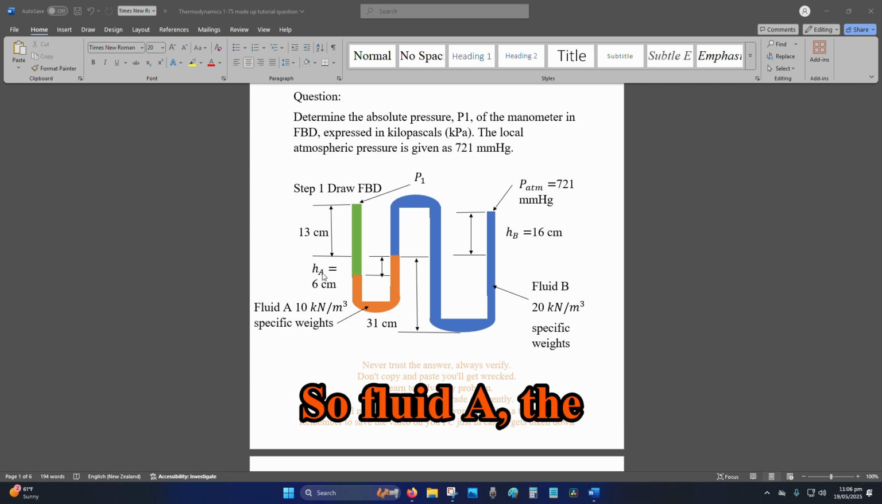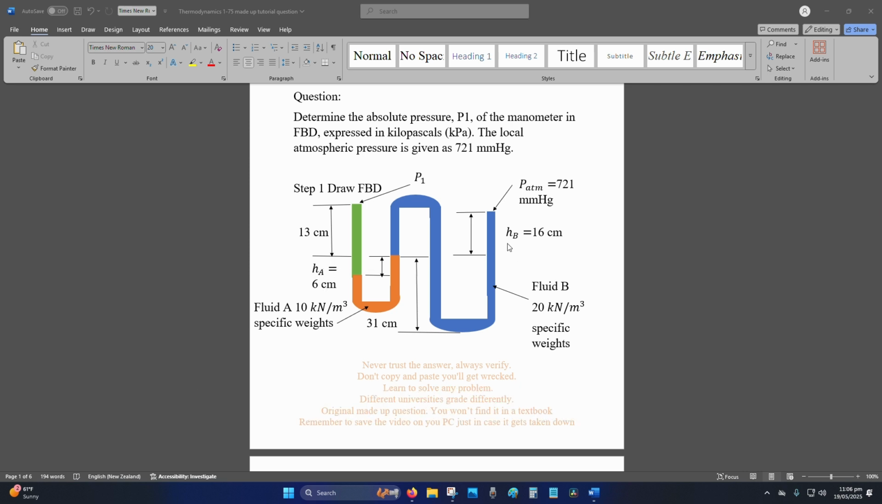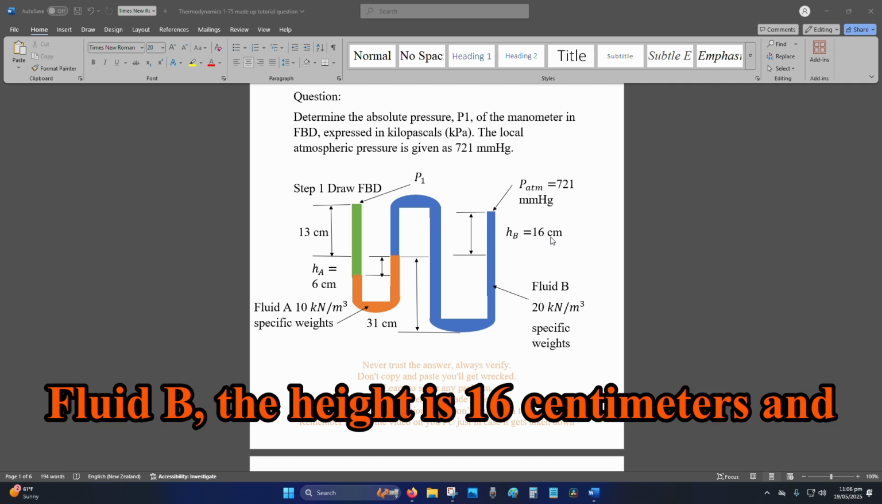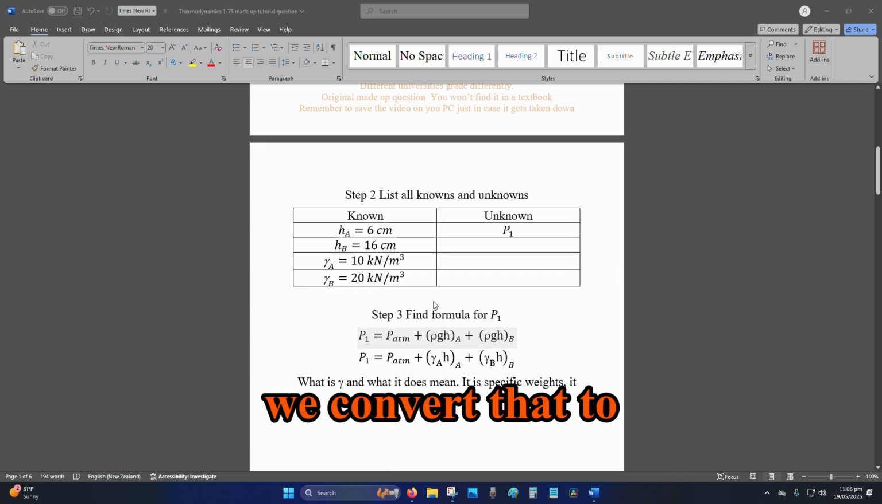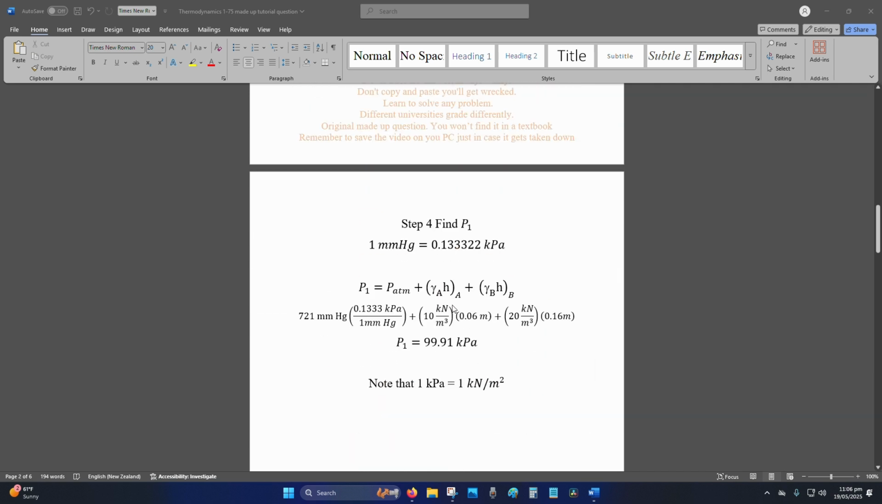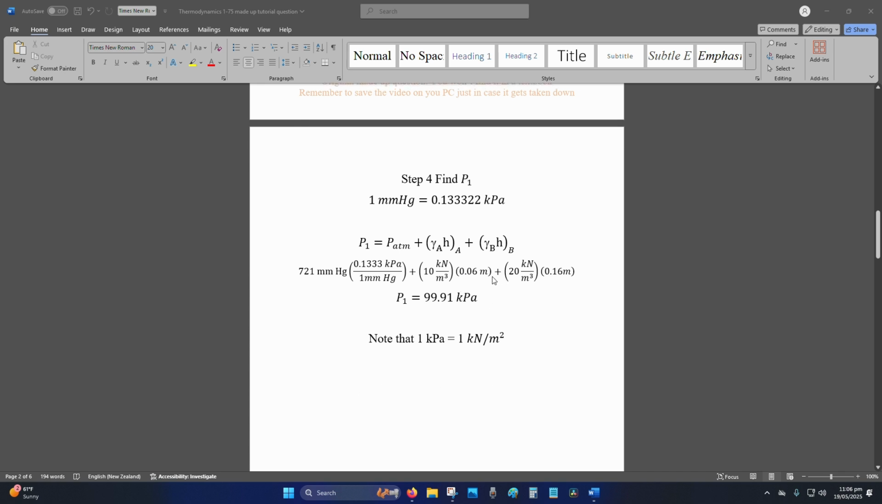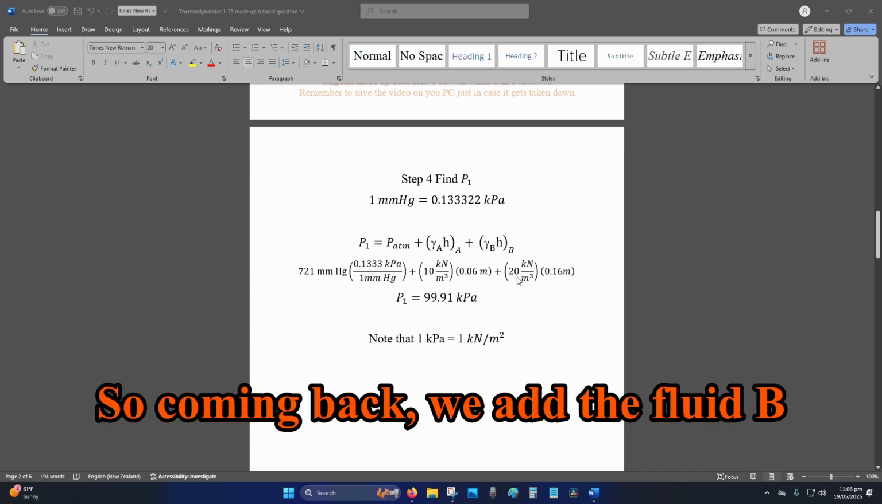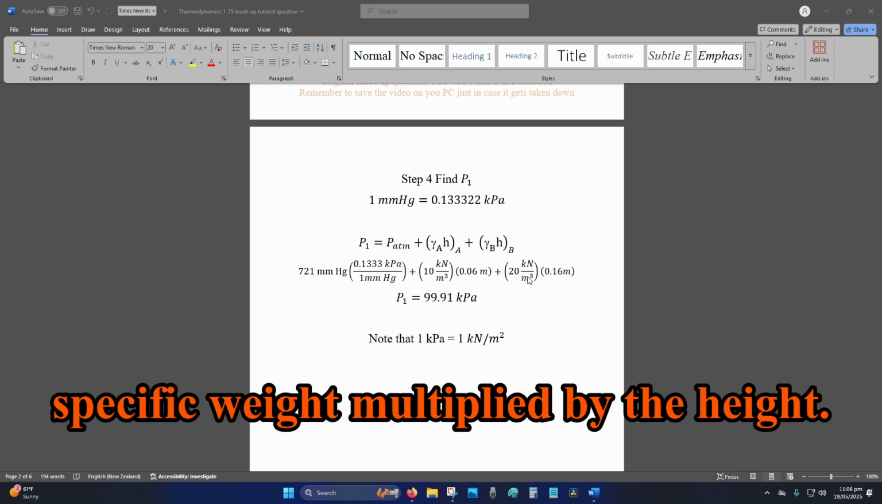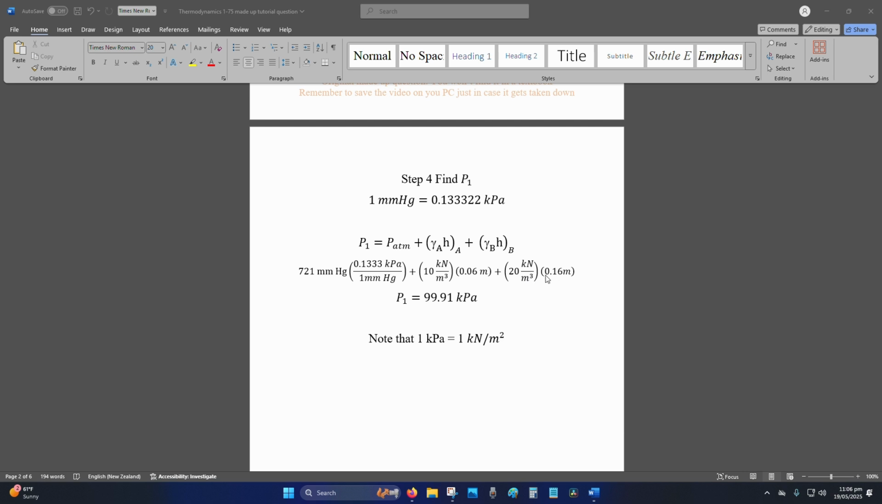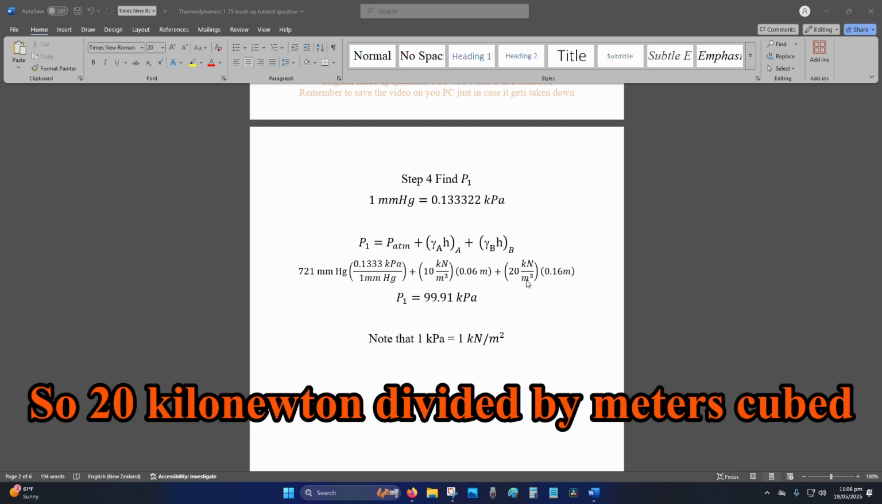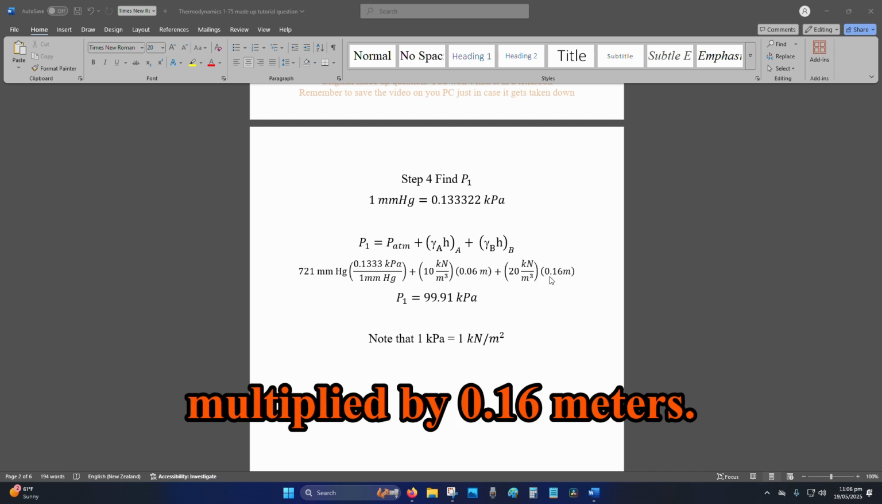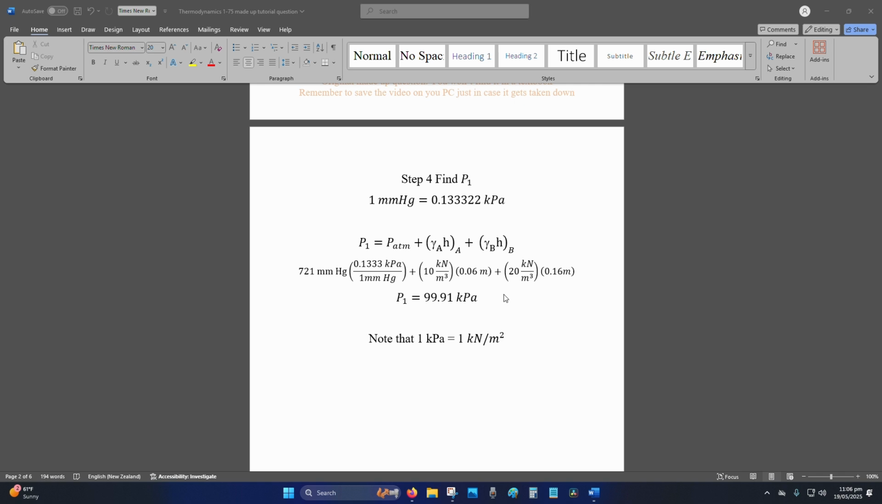So fluid A, the height is 6 centimeters. Fluid B, the height is 16 centimeters. And we convert that to meters by dividing by 100. Alright, so coming back, we add the fluid B specific weight multiplied by the height. So 20 kilonewton divided by meters cubed multiplied by 0.16 meters.